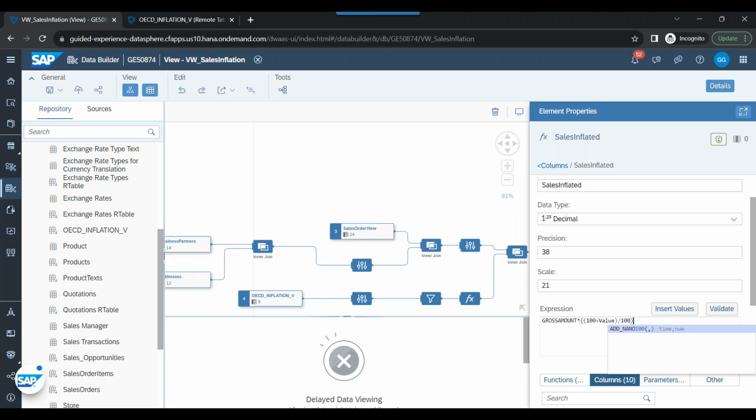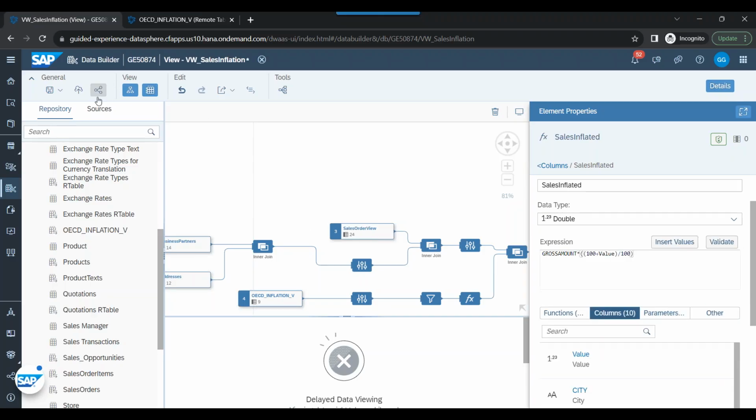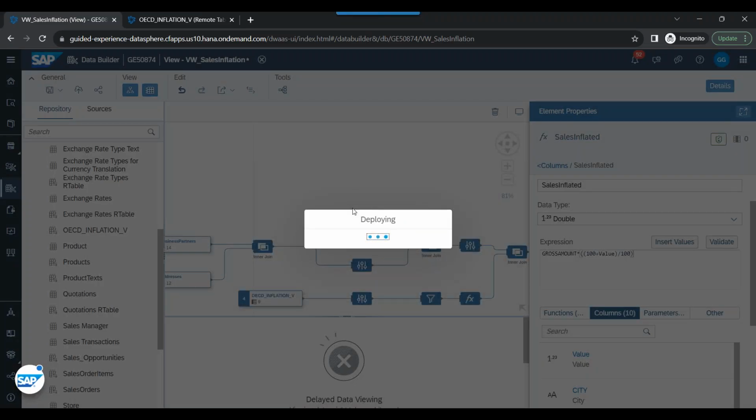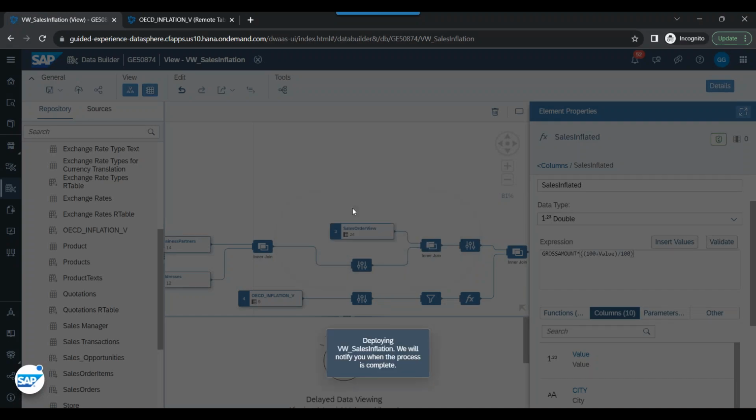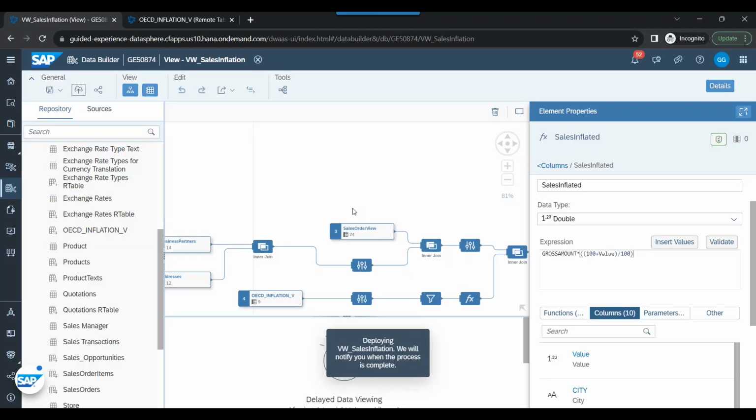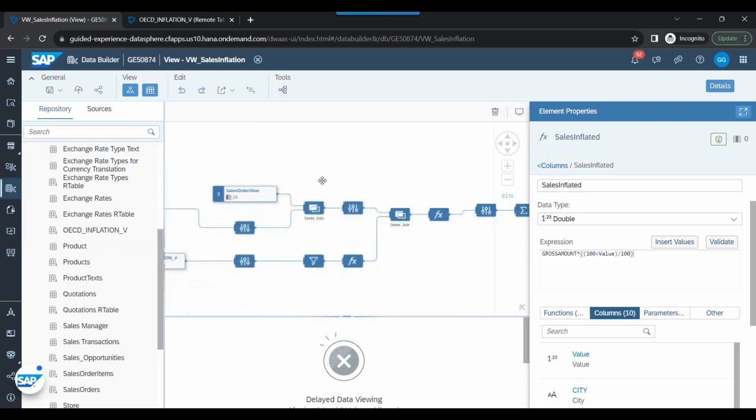I'm so sorry. I did a wrong mathematical calculation. I forgot the school basics. So that's the correct formula. Let me deploy again. And now what I will do is I will also do view persistency, because later on I will use this data in the analytics cloud. I don't want any performance issue.